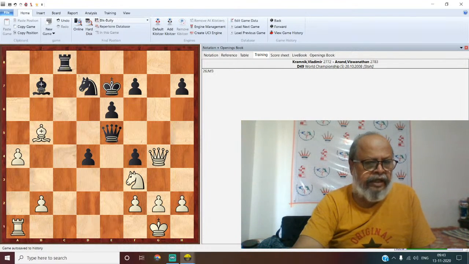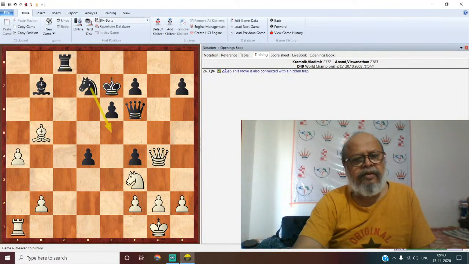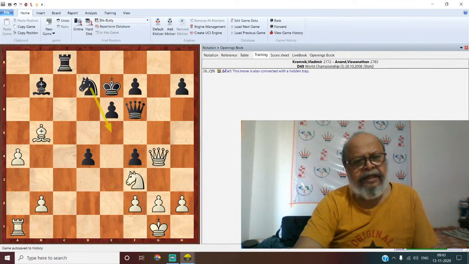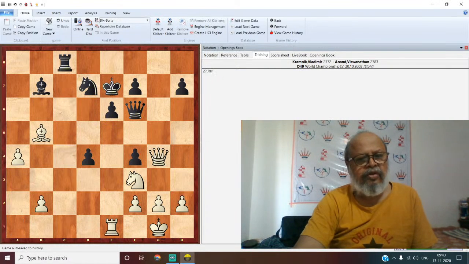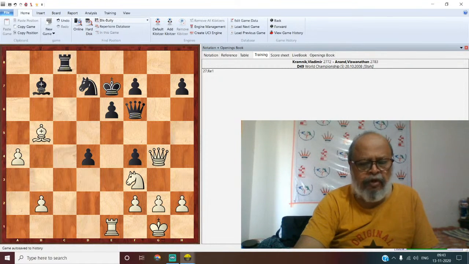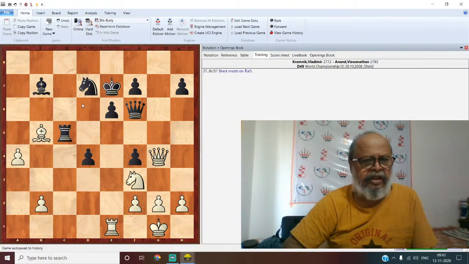A very important critical moment. Very important moment. The idea is knight e5, to get rid of the defender. This is a very important moment. He plays rook, controlling the center, and once again insisting on the knight e5. He's insisting on knight e5.